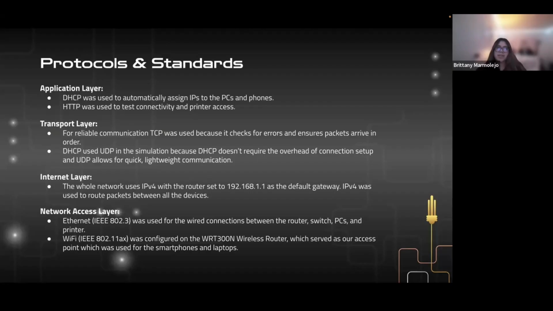For the transport layer, the network uses Transmission Control Protocol, or TCP, for reliable communication. TCP checks for errors and ensures packets arrive in order, which is really important for tasks like accessing the printer or loading web resources. DHCP, on the other hand, uses User Datagram Protocol, or UDP, because it doesn't need the overhead of a connection and can assign IP addresses quickly and efficiently.